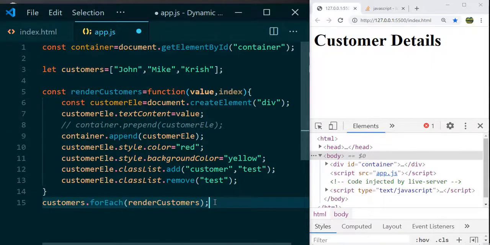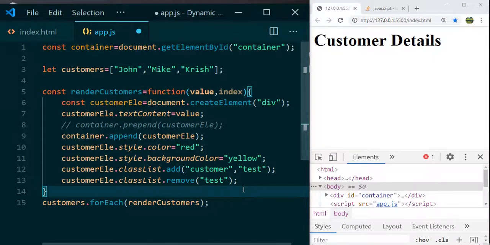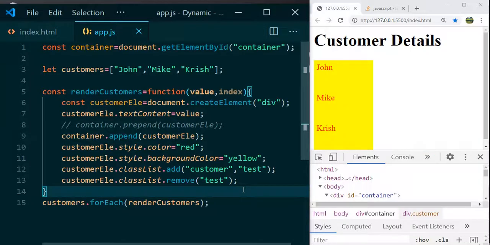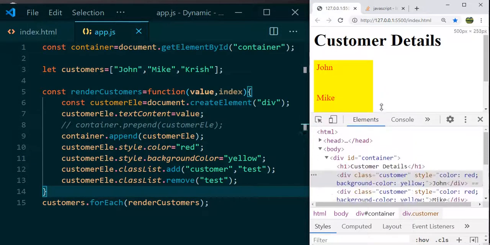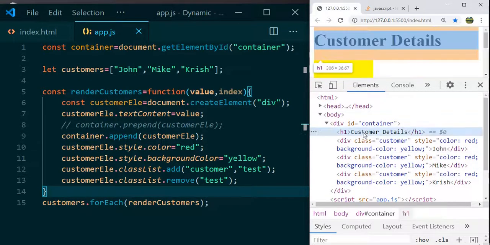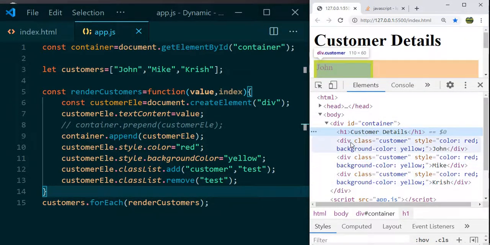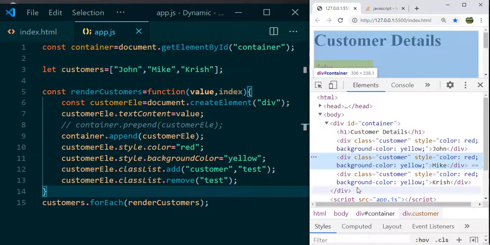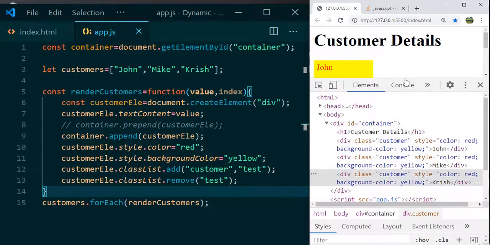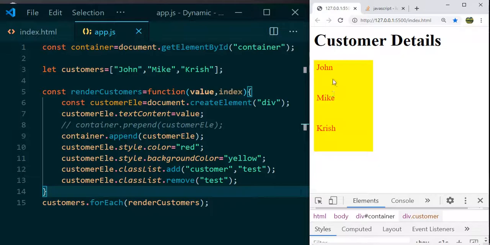So what forEach will do? forEach will call this renderCustomers callback function for each of these customers. So 3 times it will call because it is having 3 customer names. So now let's see how it will appear when we go and save this. And you can see Jan, Mike and Chris. So 3 elements will be created. Same thing you can see on the DOM. Customer details is the header and after that 3 divs, div1, div2 and div3. 3 customers are created. Since we don't have the margin, we can't see them separated.